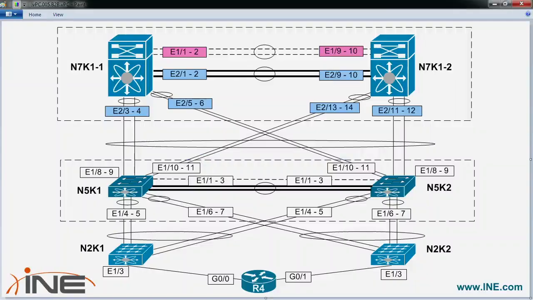So let's take a look back at our particular topology that we're going to be using here. What we had set up in the previous example was the back-to-back VPC that goes between the 5Ks and the 7Ks. So we have a VPC that goes up, and we have a VPC that goes down. Then downstream towards the 2Ks, our topology is going to look a little bit different than what I have up here. So let me remove these additional crosslinks.